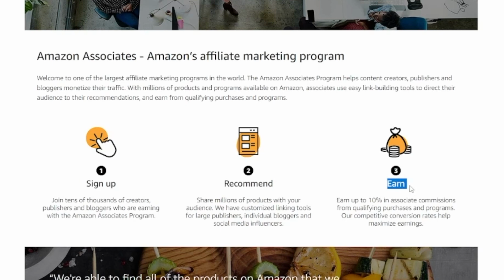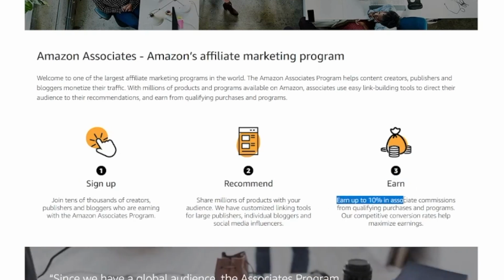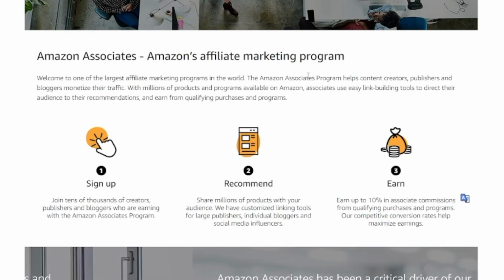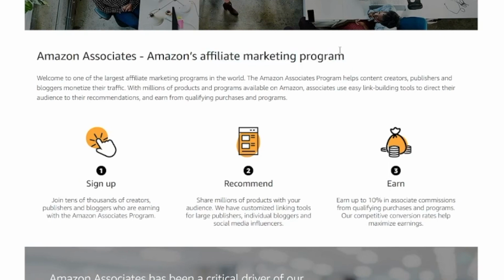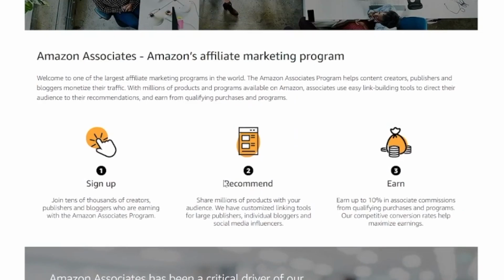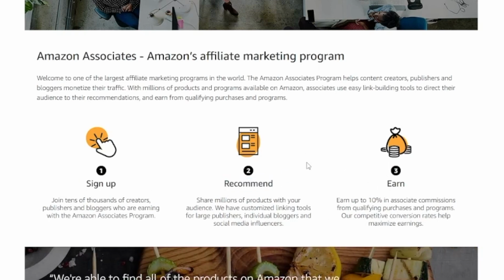So you can just earn that money, and you can see that you can earn up to 10% in associate commissions from qualifying purchases and programs. Now, what is good about this affiliate marketing program is that whenever someone clicks on your link, they can buy the product. But you know, guys, that people don't actually buy everything they click on.